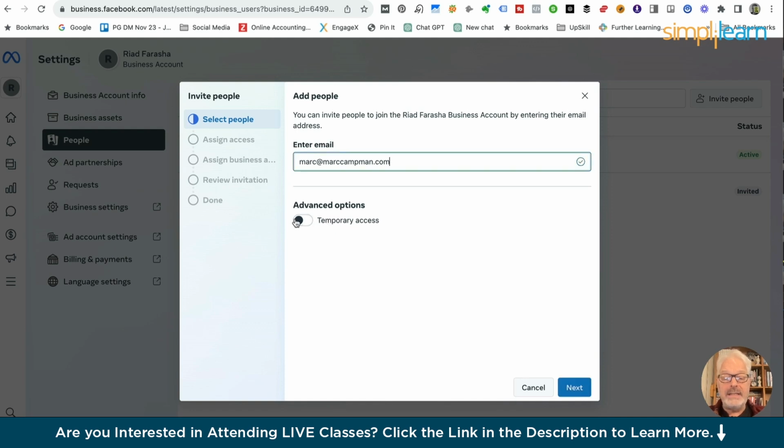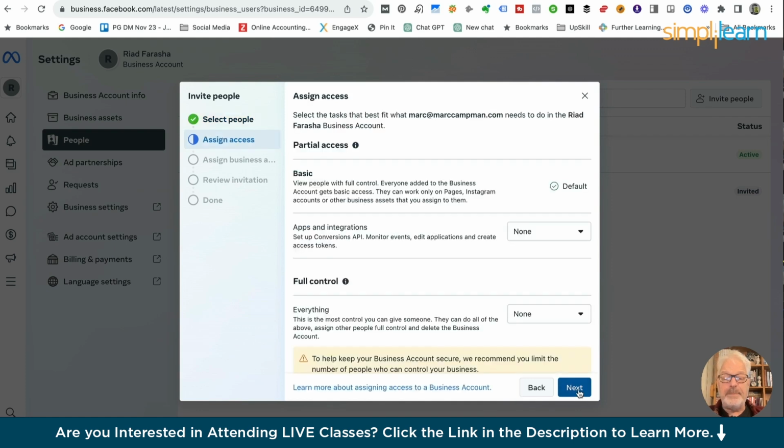Yep, and I can get temporary access, or for the advanced option, I can remove it, but I'm just doing it. So this is actually quite useful, temporary access. For instance, if you want an agency to have a quick look at your Facebook insights, you can just give them temporary access for the day, and then switch it off on that particular time frame. We're not going to do that. I'm just going to click next.